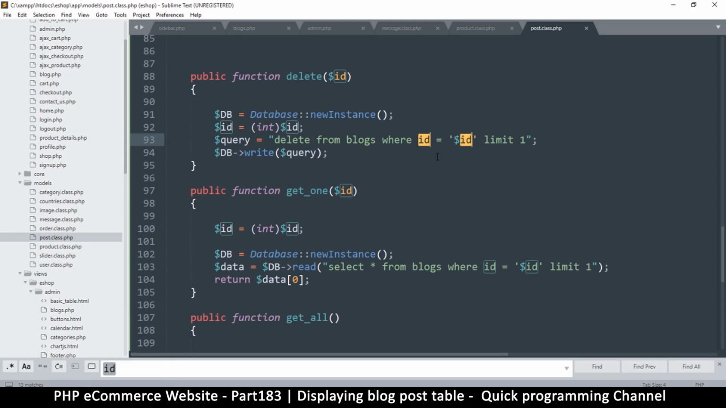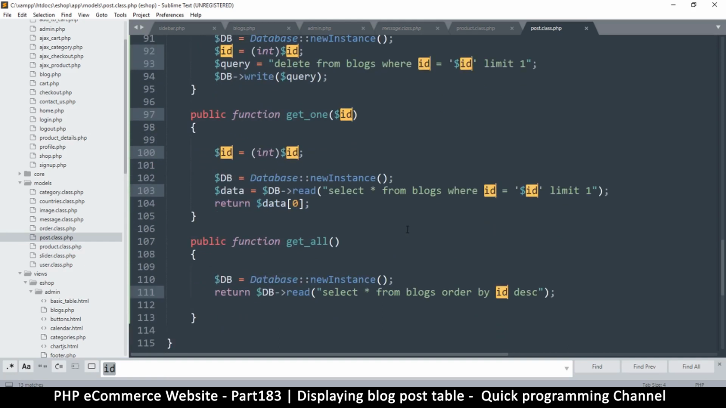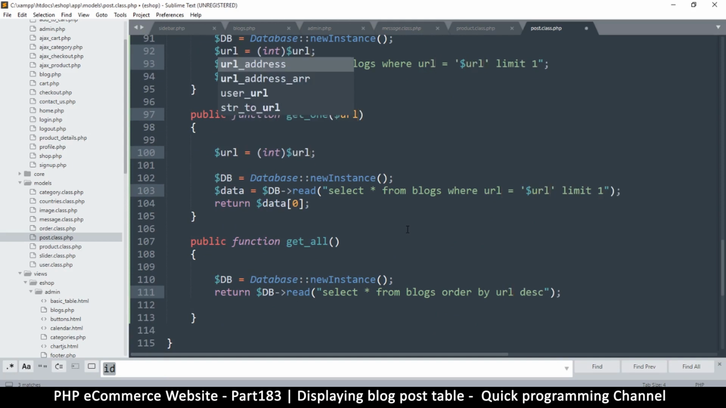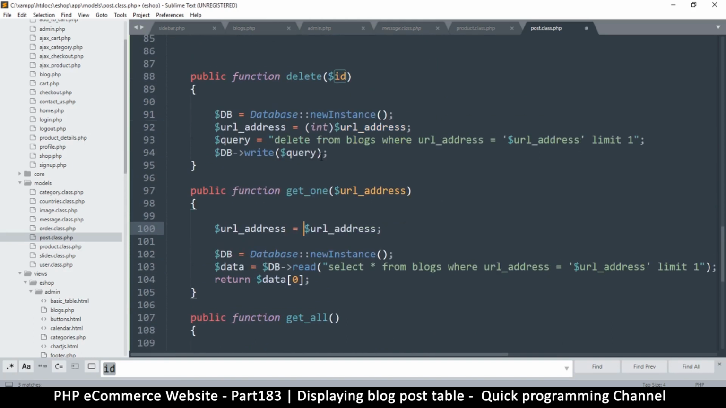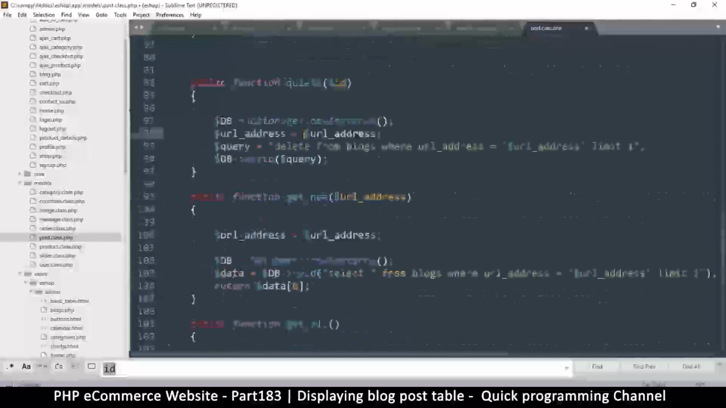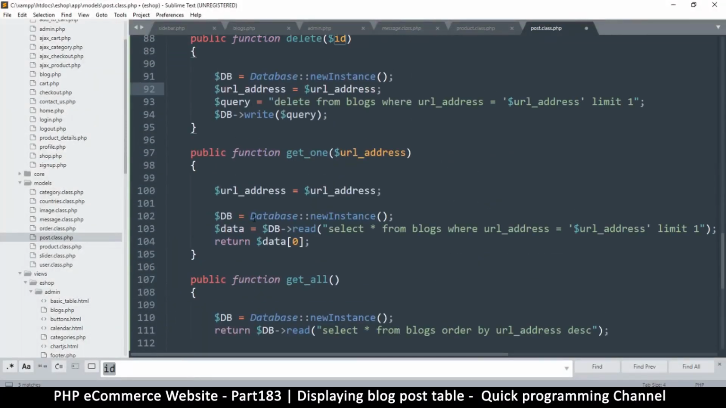So here I'm going to go wherever there is ID. In fact, let me start from here, like so. Wherever there's ID, I'm going to say URL address. Now, of course, it doesn't make sense to use int anymore, so remove all these ints. Where else did I use it? And now that we have URL address, let's go to URL address. Now that we have actual text in here, we can't do that int thingy anymore.